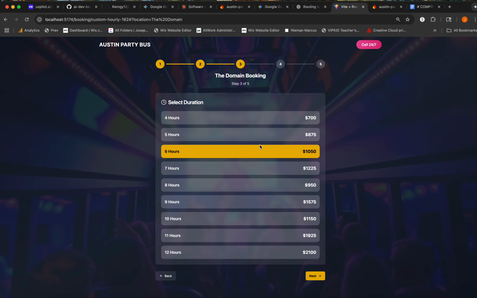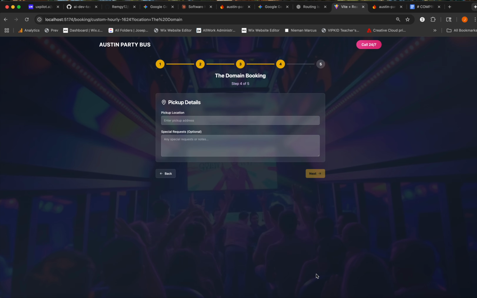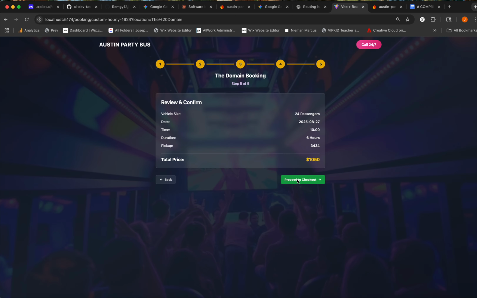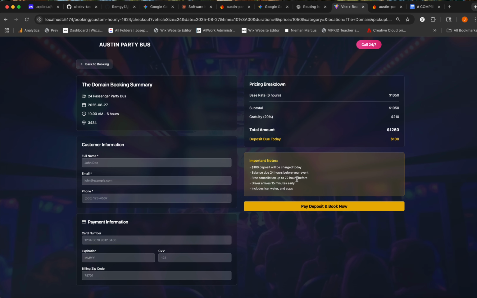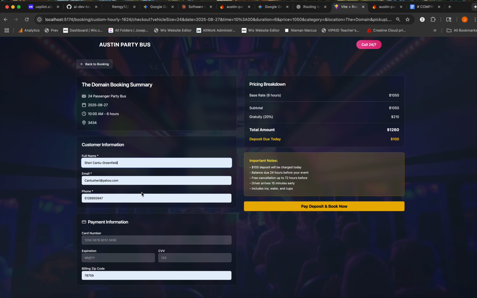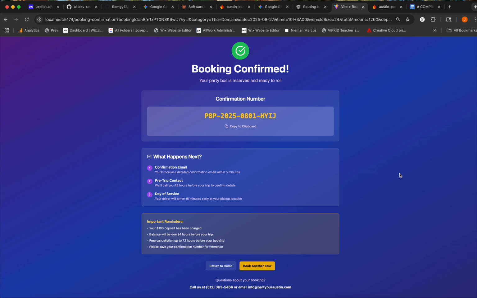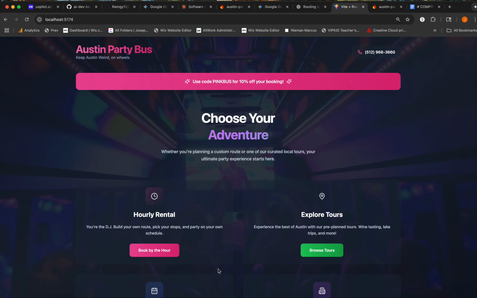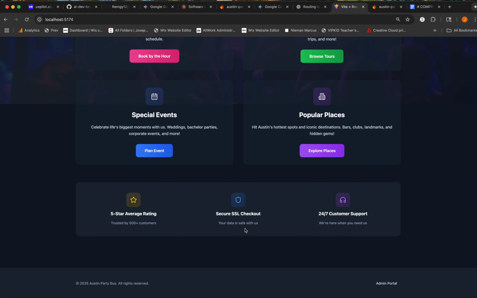Next, the length. So this goes out to 12 hours. I don't know if we want to reduce that, but that's what I pulled from the information from the other site. Had up to 12 hours. There's your final price. Put your information, enter your payment information, pay deposit, book now. There's the information. Here's all the confirmation information. And those are all the bookings and how they work.